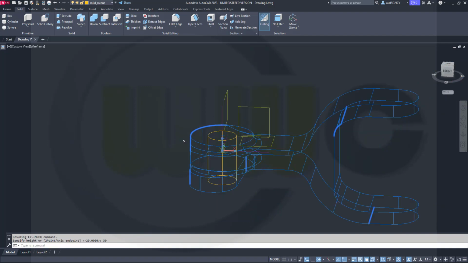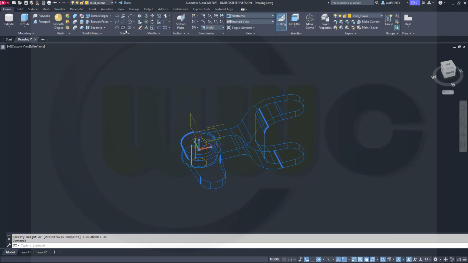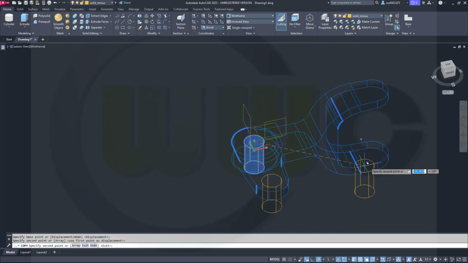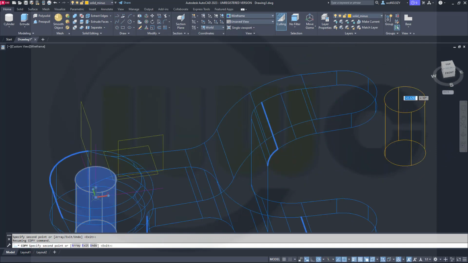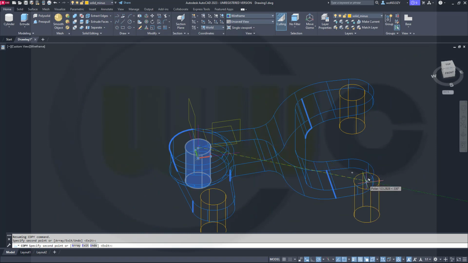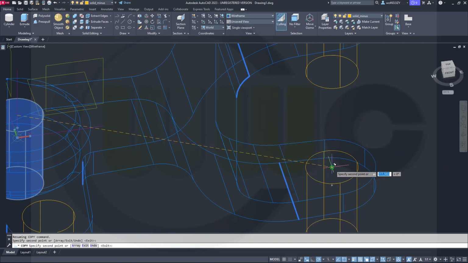Then I can copy this cylinder, so go for home, go for copy, and I want to copy this one, right click, and I want to use the center here, the space point, and move it to that center here. Okay, then another one over here on that center point, and another one over here at this center point. Let's try to snap. That would be this one here.